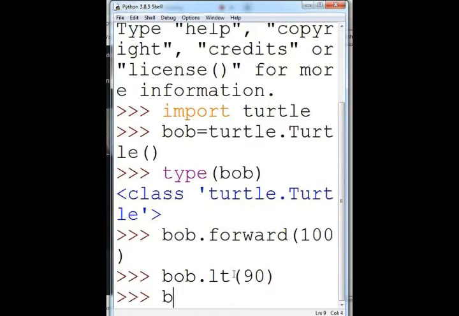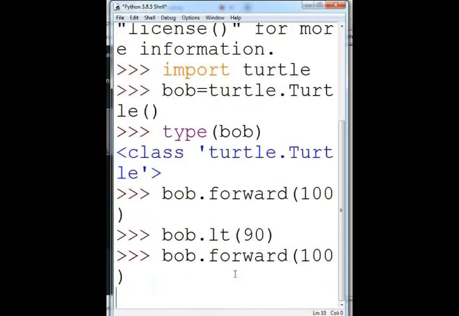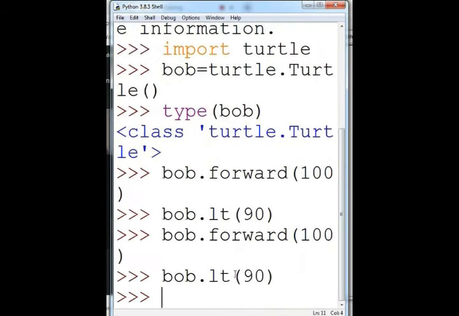Then you will again use forward, that is bob dot forward 100. Then what will happen? It moves 100 pixels upward. Then you will use bob.lt, left-hand side 90 degrees. It turns to the left-hand side 90 degrees.